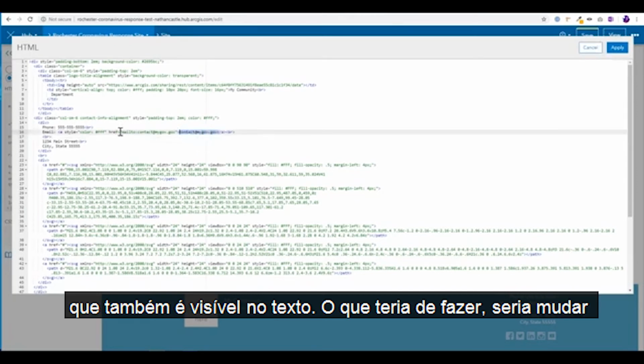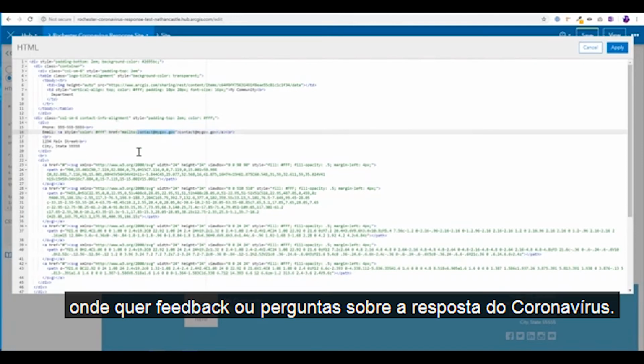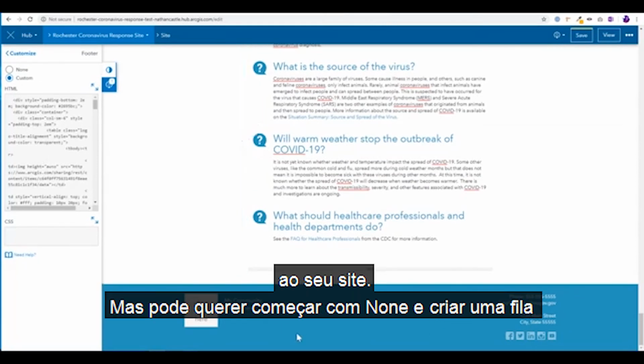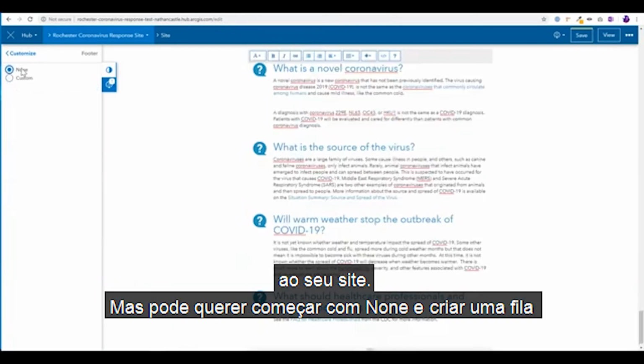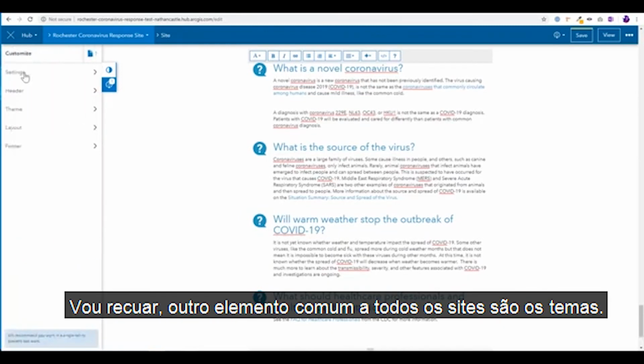So what I would have to do is I would have to change this href link to mail to, and then the email that you'd want to mail to for maybe feedback or questions about the coronavirus response. So this is some place that someone with HTML and CSS experience could easily configure to match your own website. But you also might want to start with none at first and create a row in there if you don't have experience on hand right now. I'm going to drop back from there.